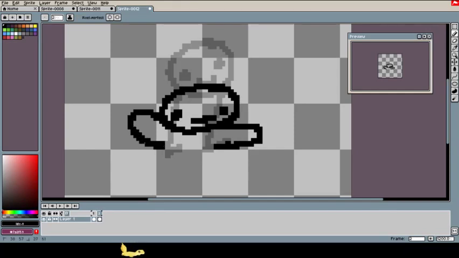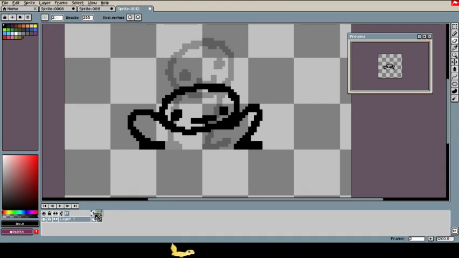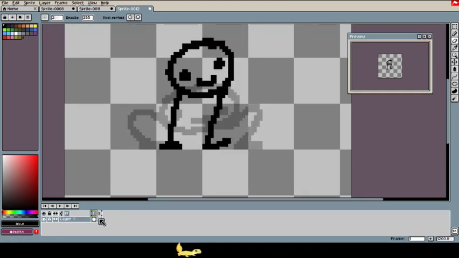We'll do this. We'll make him go up. So we have this. And here's another trick that is really easy. So I have these 2 frames. I'm going to duplicate this one by holding Alt, hovering over this, clicking and dragging. I got this one now.